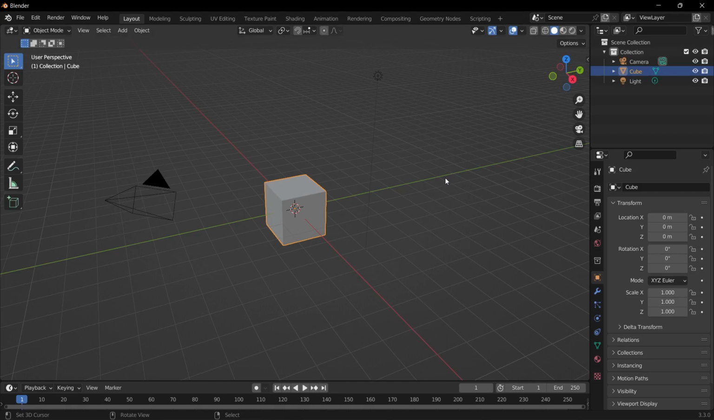So, the most important thing when starting out in Blender is knowing how to navigate the 3D viewport. The 3D viewport is where we do the bulk of our work in Blender, as it's where we can model, animate, sculpt, and do a whole lot more.